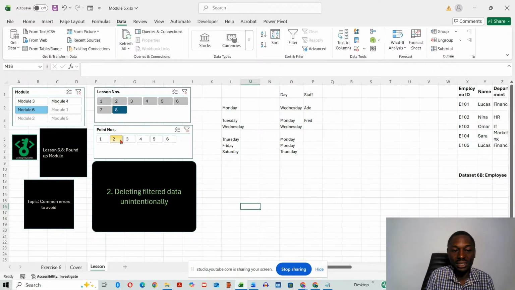So we should avoid that. Deleting filtered data unintentionally. We saw the difference between filtering and deleting. We should avoid that. Removing duplicates without copying data. That's also something to avoid so you don't lose your data. Data is precious when it comes to data analysis. When it comes to Excel, you should have control over your data and you shouldn't lose your data unnecessarily.